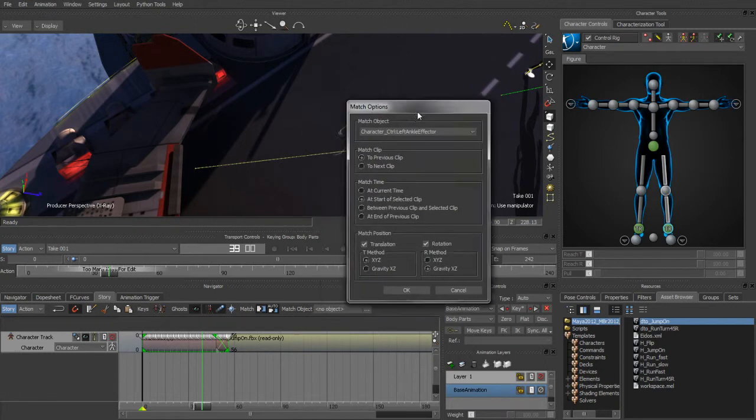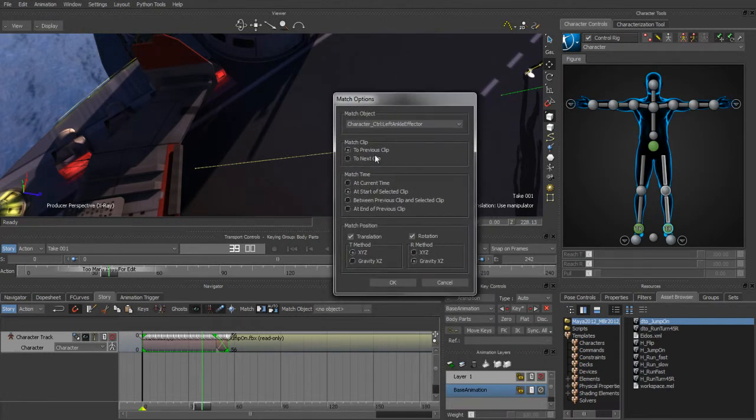And with the left ankle highlighted, what we're going to do is instead of matching to the previous clip, we're going to match to the next clip. So this is the clip that's active. We want to modify the next clip. And I don't want to have it start at the start of the next clip. We'll just have it transition between the two clips essentially. Again, we're going to match rotation and translation.